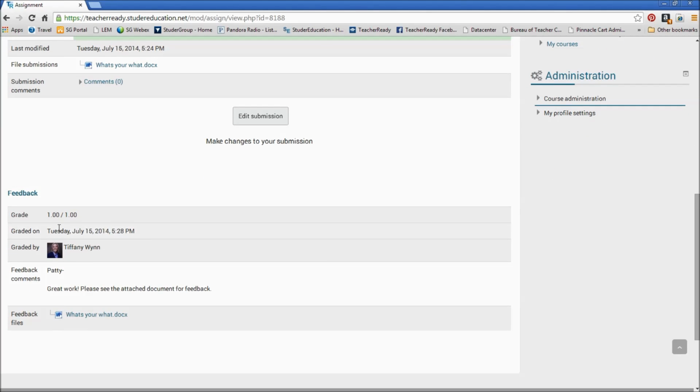You'll see that you received a 1 out of 1, which is a passing grade. You'll see in the feedback comments that your instructor told you to read the attached document for feedback. To read their feedback, click on the feedback link. Once you do this, you'll be directed to a Word document of your assignment with your instructor's feedback on it.